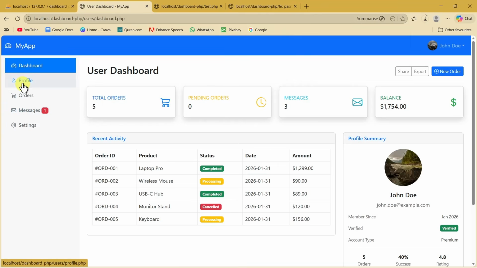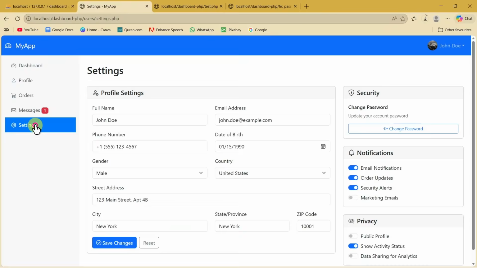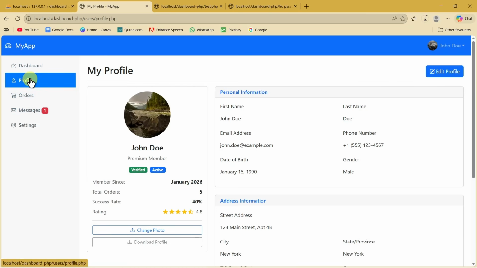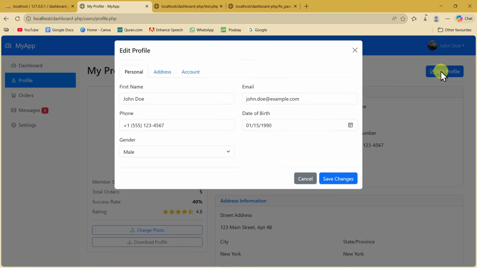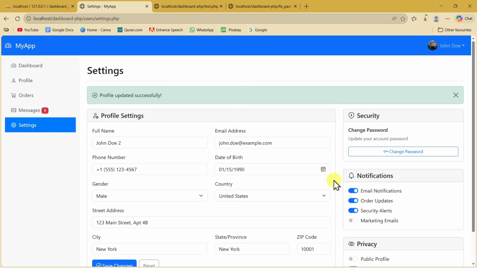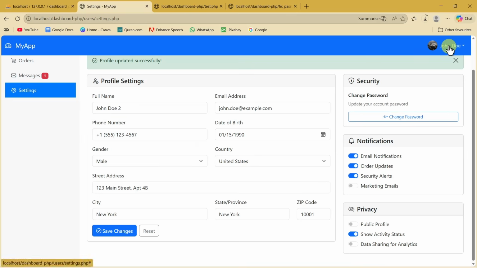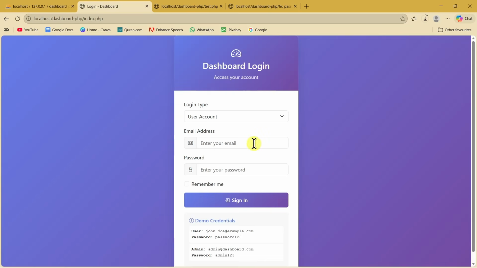Here you can see, now we can access profile, orders, message, settings, and everything, right? And we can actually edit our profile also. We can click here in the edit. Here you can see, and if I say here 2, then it will be changed. And here change the name, right? 2. Alright guys. Now we can go for the logout also. Here we go.